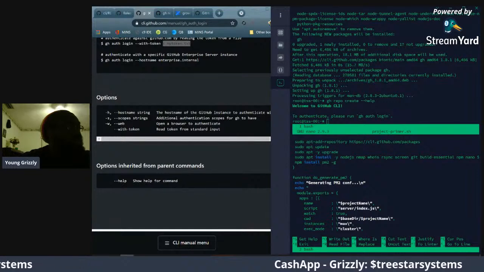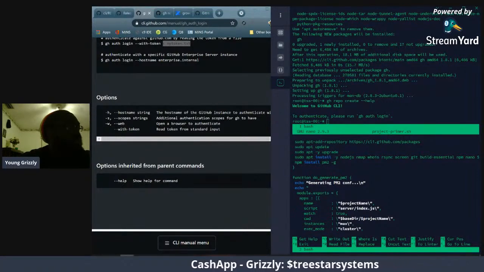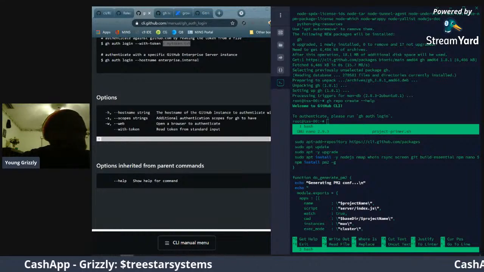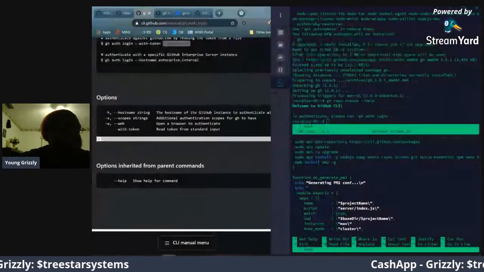Jesus, that's a lot of tokens. I think this number that was in the URL is sequential. So, all right, let's go ahead and write this to a file.